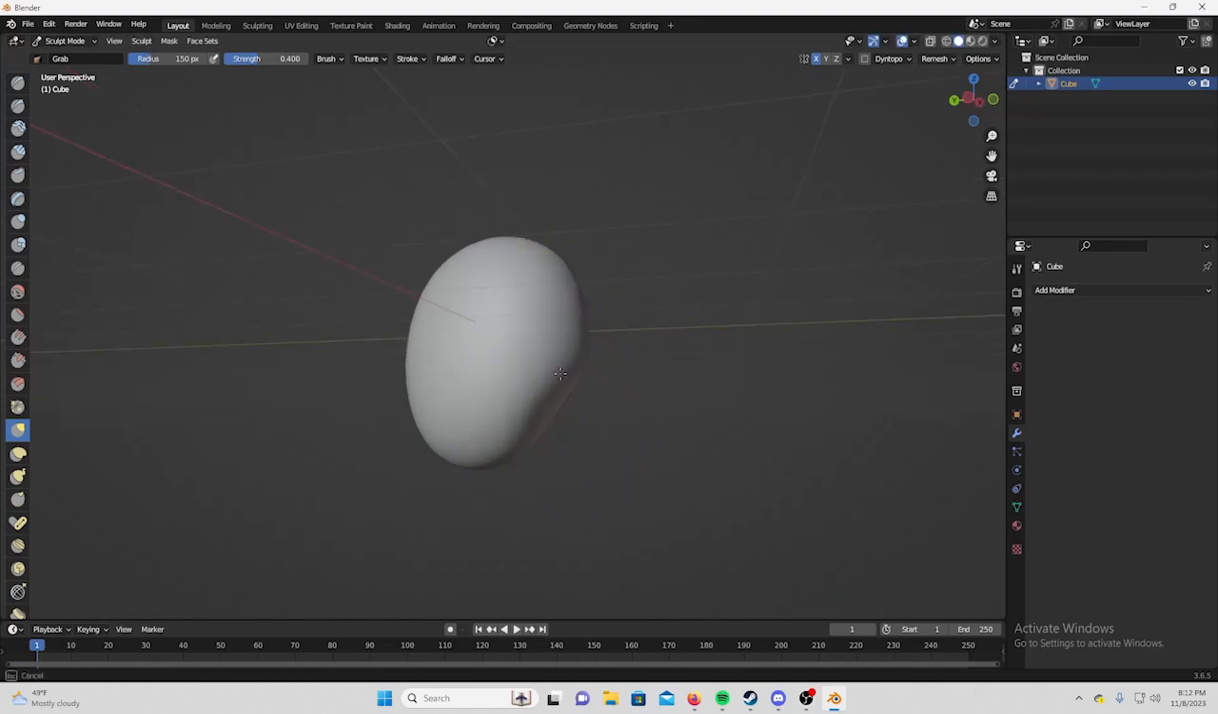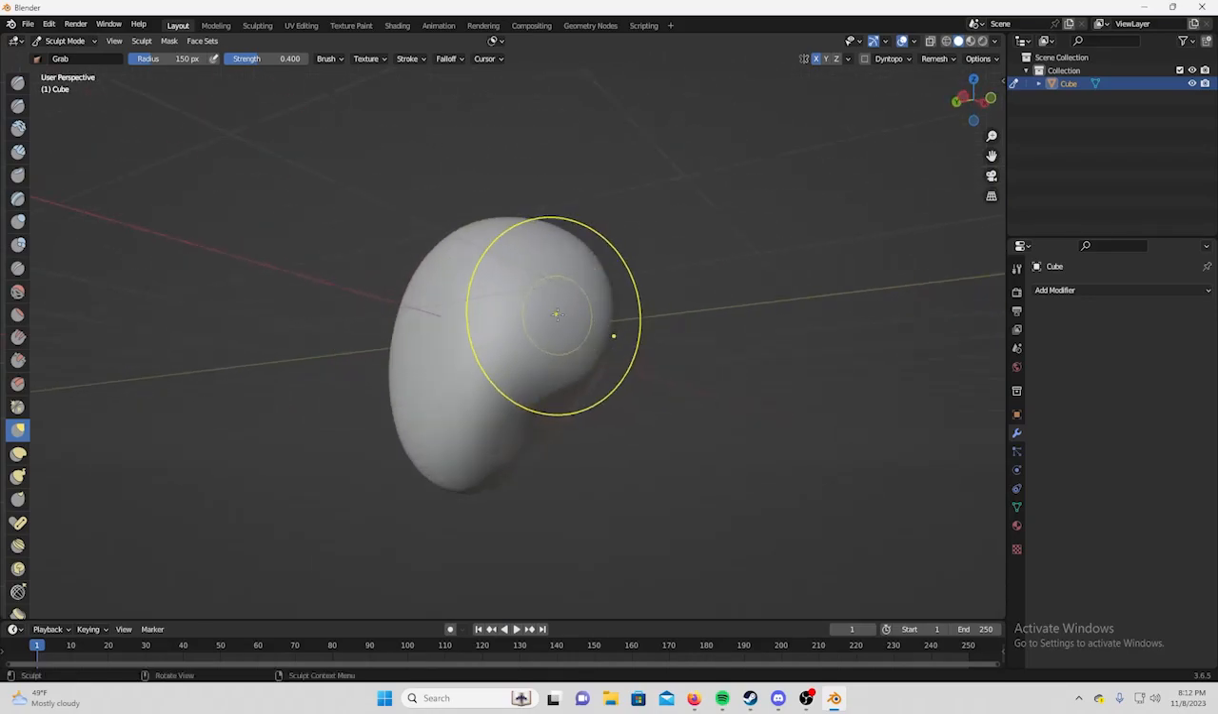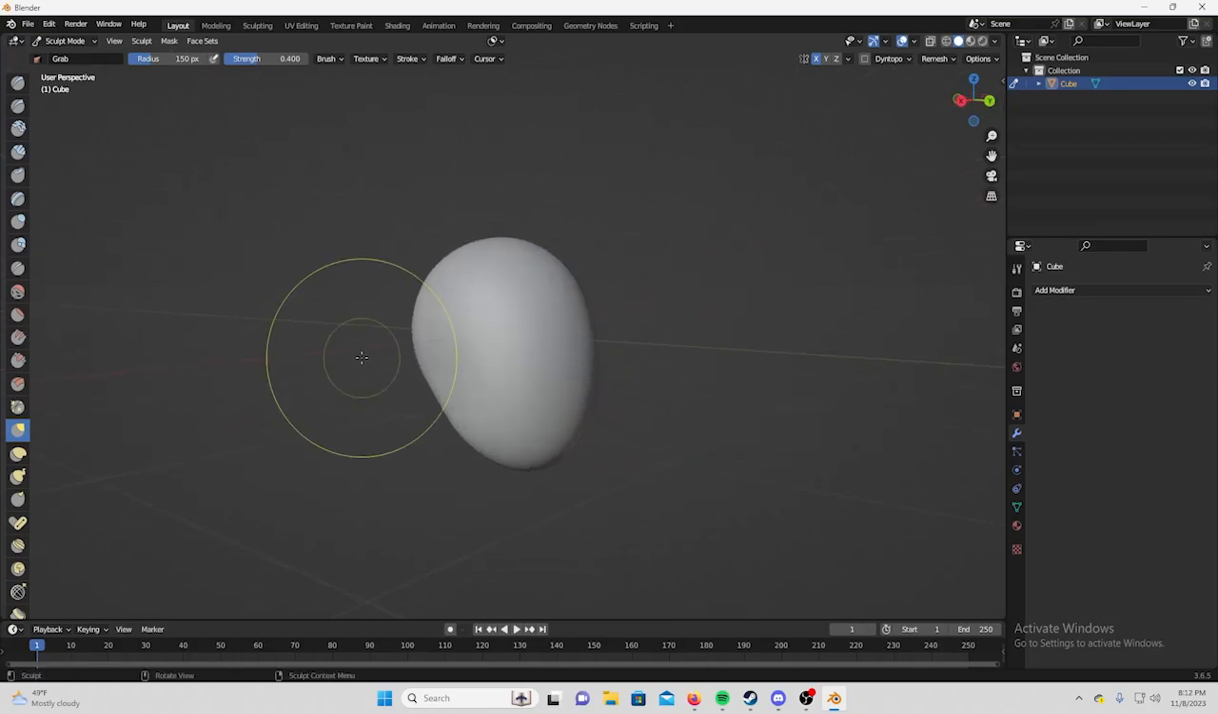Not moving enough material, so I need to make it bigger. Let's pull the back out, back of the head out more. Okay, so for now we're gonna call that good because I want to show you guys how to use the mask, which is an extremely important tool.